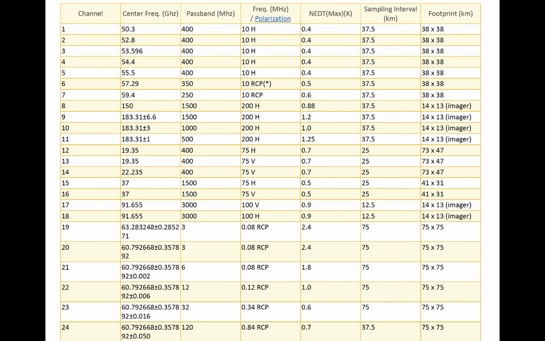The SSMIS sounder bands are located near two absorption bands. The first is the oxygen absorption band near 60 GHz, covered by the bands down here at the bottom, and a few bands on the other side at the very top of this table. The other is a water vapor absorption band, close to 200 GHz. And you can see those on the plot of the absorption spectrum in the microwave as well. The two sets of bands are useful for estimating, respectively, profiles of temperature and humidity in the atmosphere.